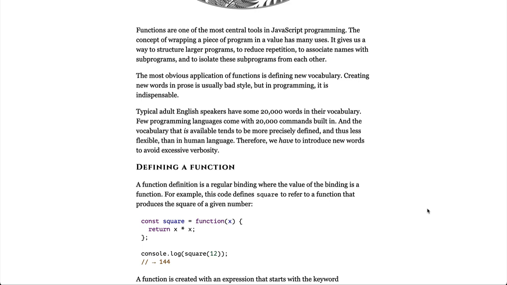The concept of wrapping a piece of a program in a value has many uses. It gives us a way to structure larger programs, to reduce repetition, to associate names with subprograms, and to isolate these subprograms from each other.